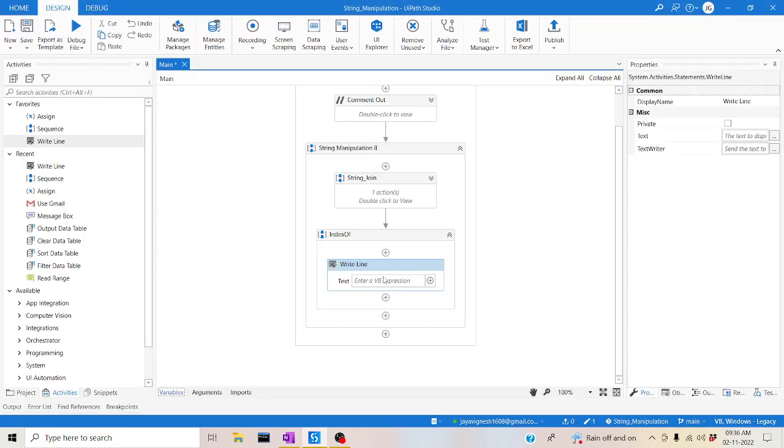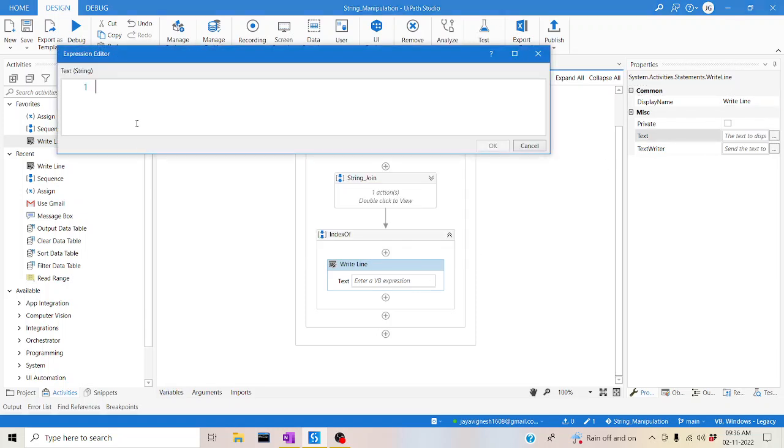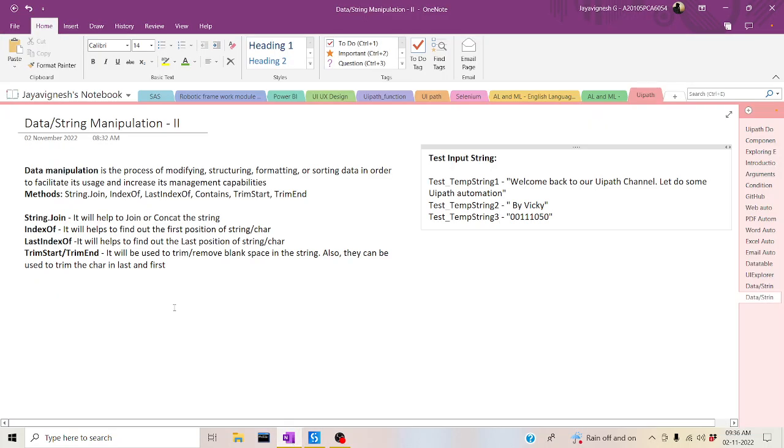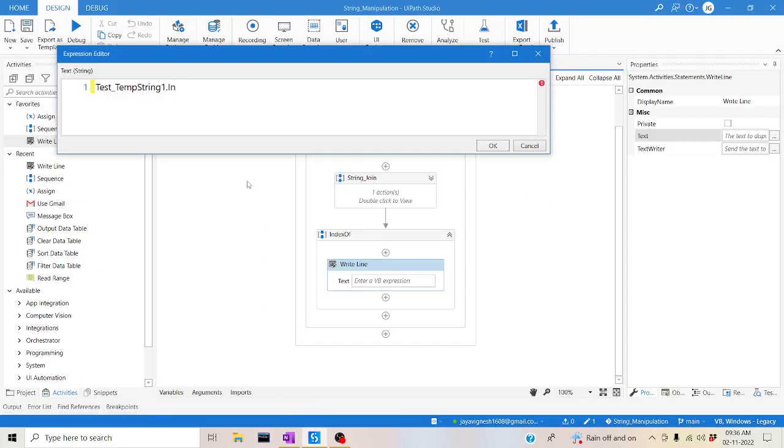Okay, let me go here. Just do the index of operation. What was the first function I was going to do here? My index of. You can get the IntelliSense for index of, and then the characters you are looking for in index of. So let me give UiPath.